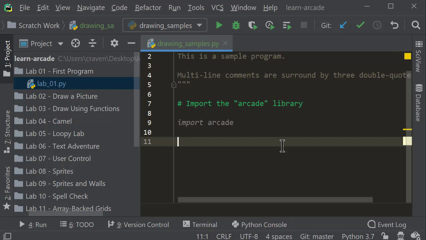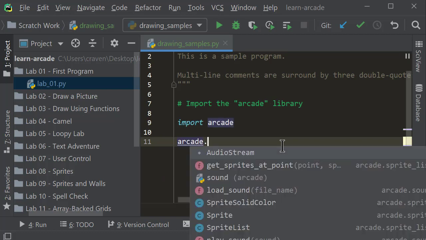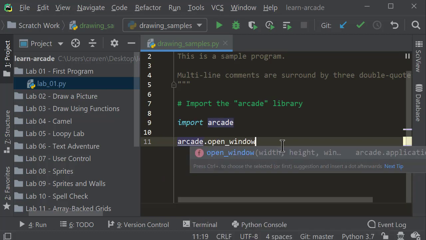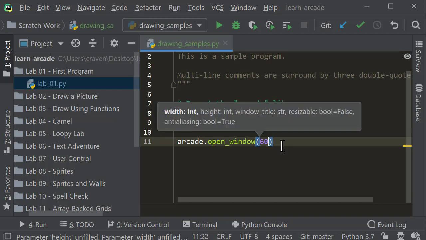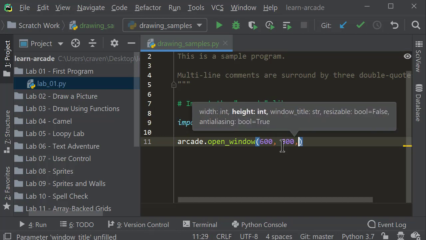How to open a window for drawing. The first arcade function we are going to learn is open_window. This command opens a window with a given size and title. The code looks like the following. What does each part mean?